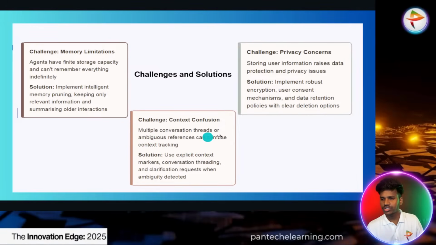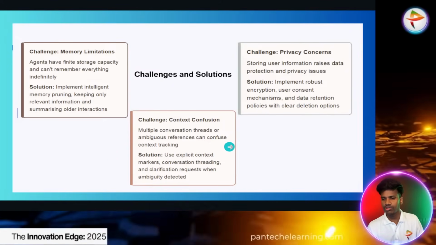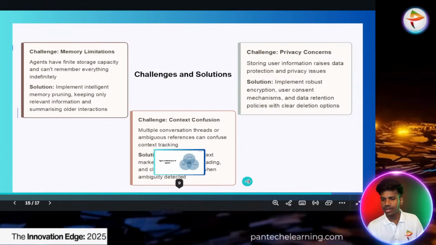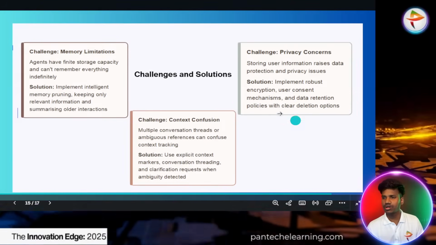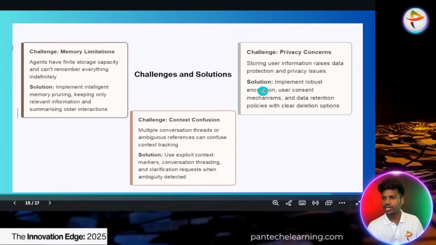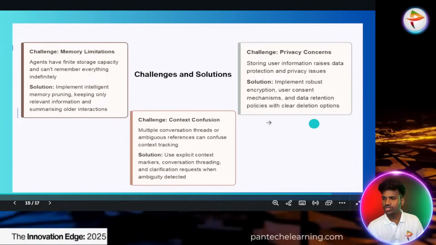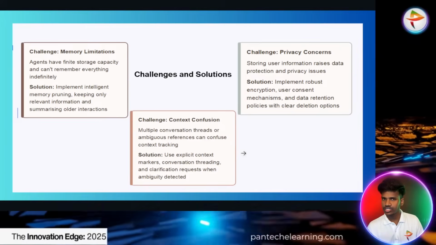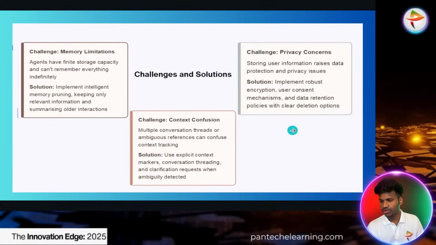Multiple conversation threads or ambiguous references can confuse the context tracking. So use explicit context markers, conversation threading, and clarification requests when ambiguity is detected. The privacy concern is that storing user information raises data protection and privacy issues. Implement robust encryption, user consent mechanisms, and data retention policies with a clear deletion option. So everything will be followed by the memory or context related one.